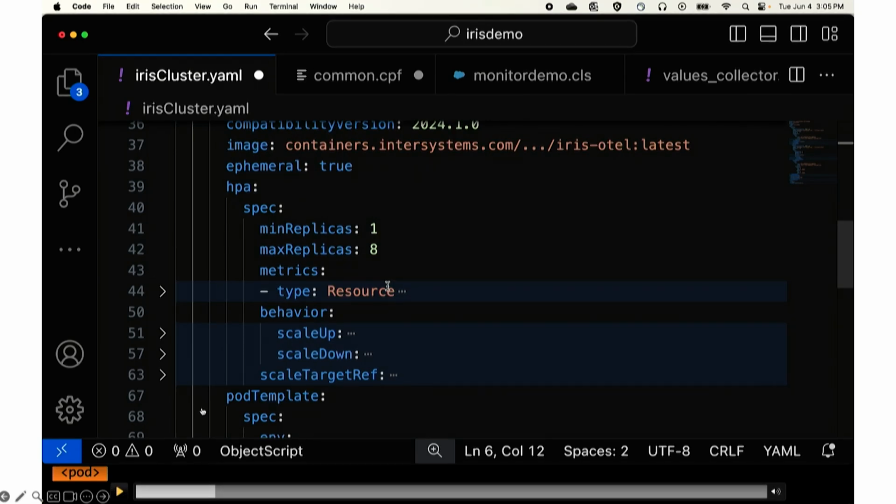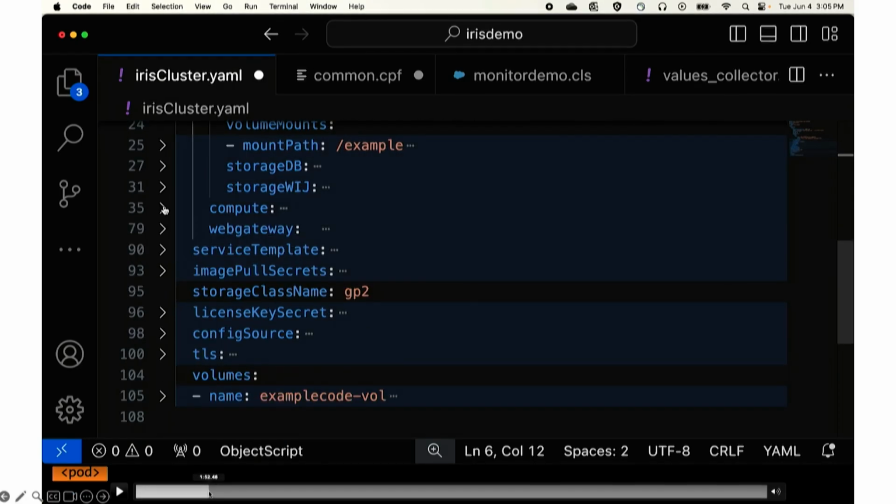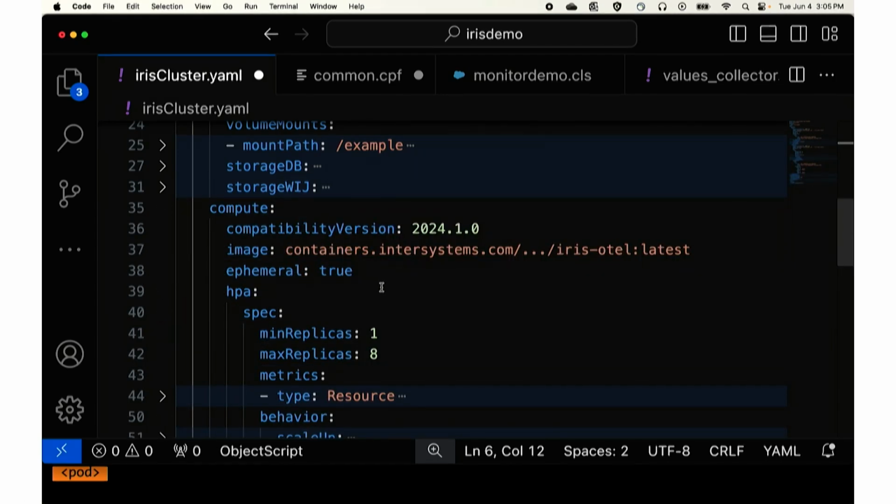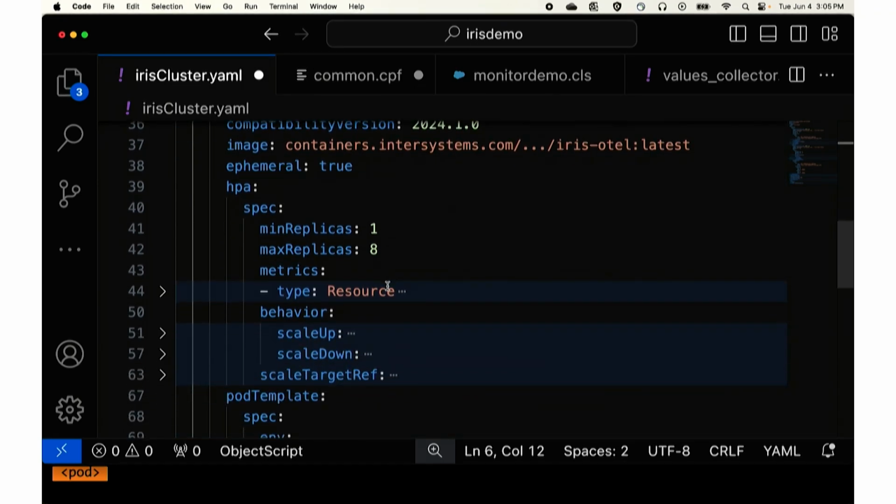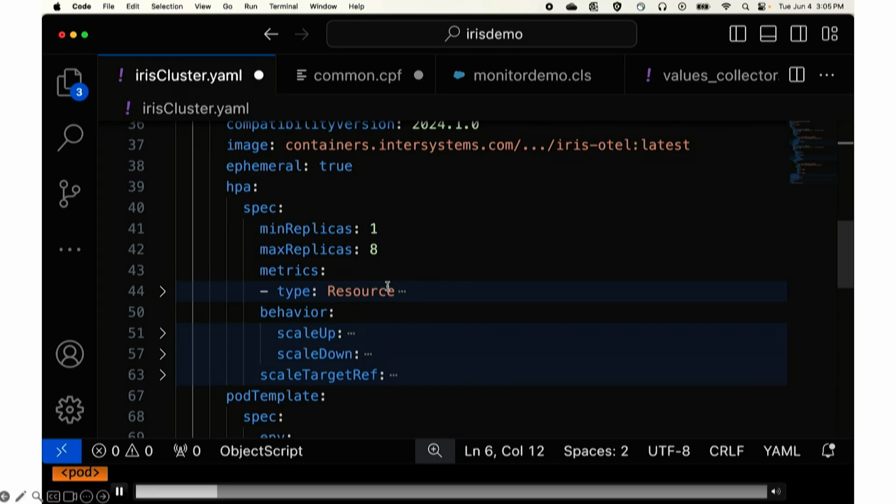So in the data section, what it showed you, and I'm going to go back and show that again, what it showed you is that you set an environment variable for where the receiver should be for your OpenTelemetry data. And I did not go back quite far enough.